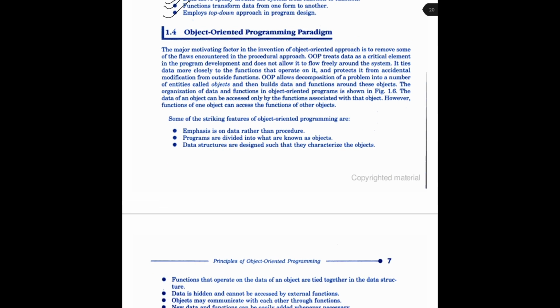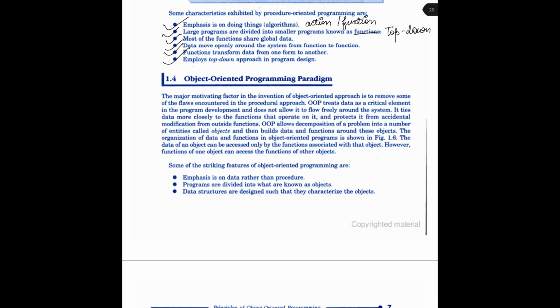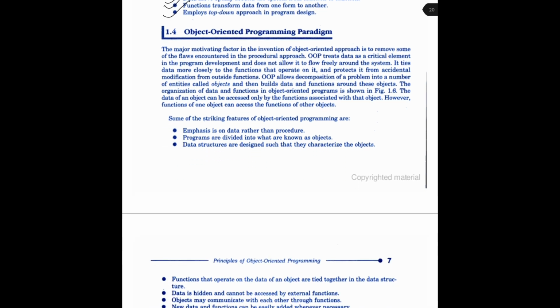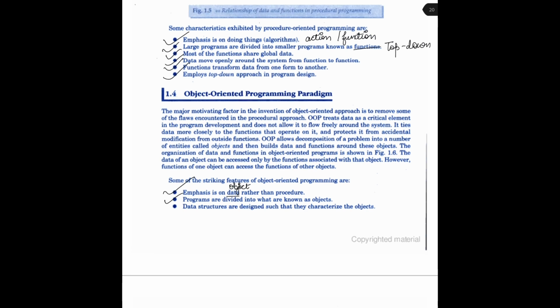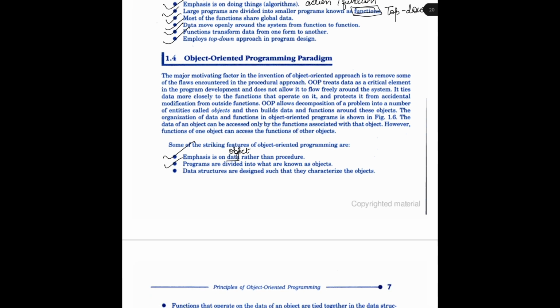So let's see what are the object-oriented programming characteristics which are different from procedure-oriented programming. Here the emphasis is on the data rather than the procedure, as we have already discussed. So data, or you can say object, which is nothing but a real life entity, a replication of a real life entity. The second point is programs are divided into what are known as objects. In procedure-oriented programming, the program was divided into functions, but in object-oriented programming, it is divided into objects.